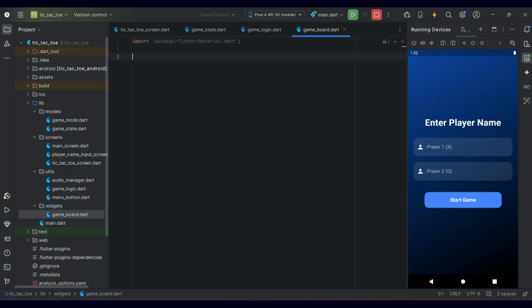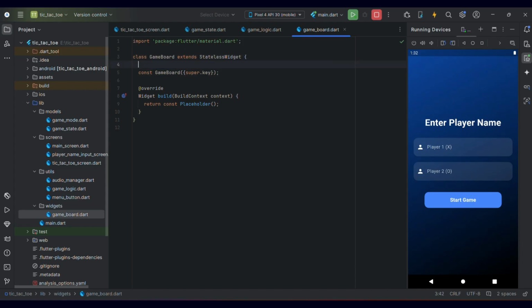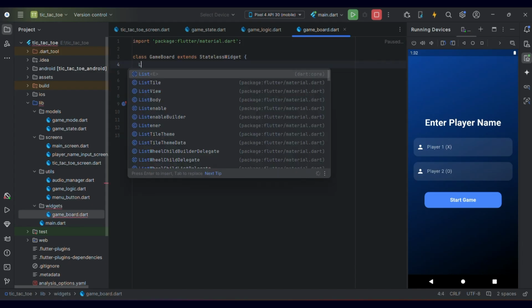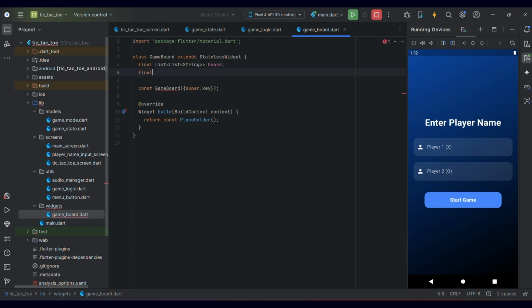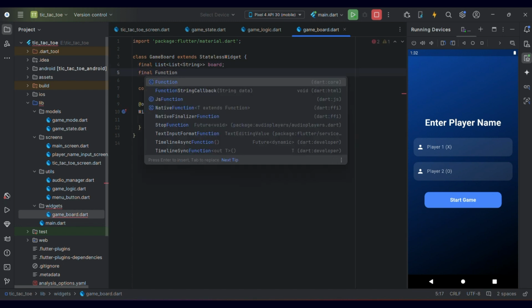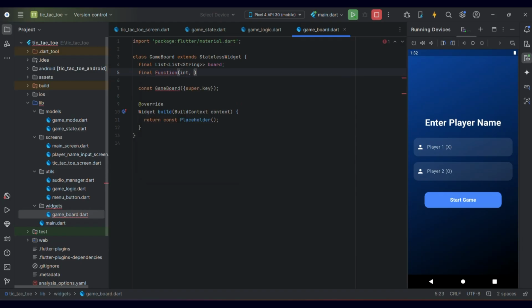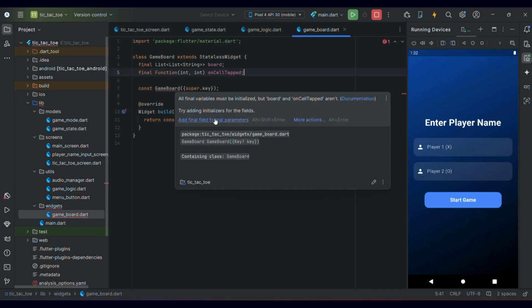We start with a gameboard class. It extends stateless widget, which means it doesn't manage any internal state. It takes two inputs. First, a 2D list called board that represents the Tic Tac Toe grid. Second, a function onCellTapped that runs when a user taps a cell. The constructor uses const and requires both board and onCellTapped, making sure this widget always knows what to display and how to react.